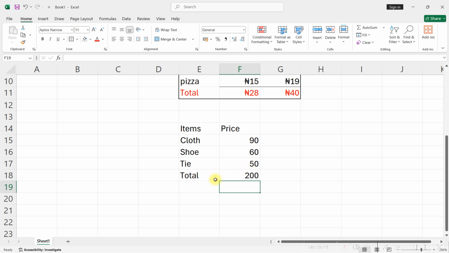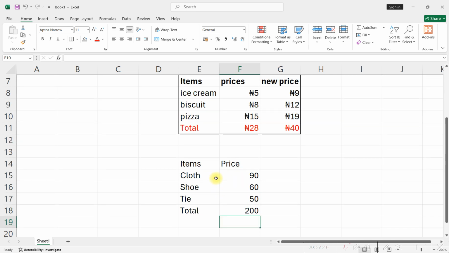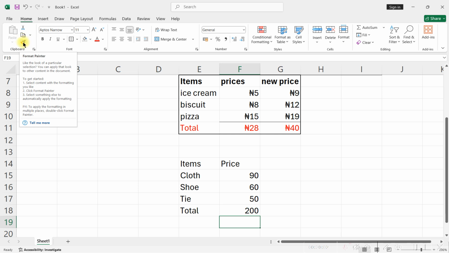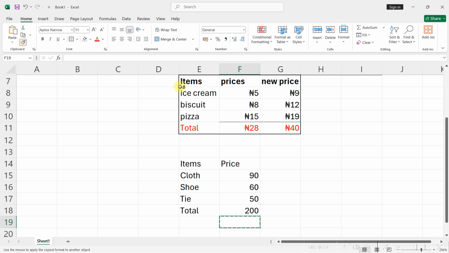Enter. Now I can do something instead of having to come here to format all this all over again. Now I can use what you call format painter. Now where is that located? If you come over here, you see something like a little brush. Yeah, format painter, you see something like a little brush. Now click on it. When you click on it, you're going to see that the cell that was previously selected is now highlighted with broken lines running all through it. You can see it.